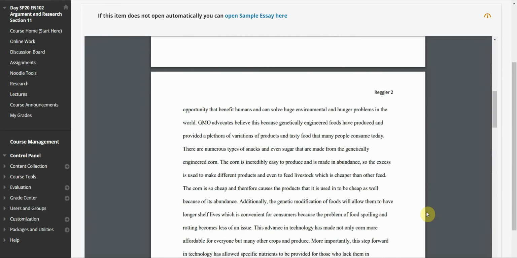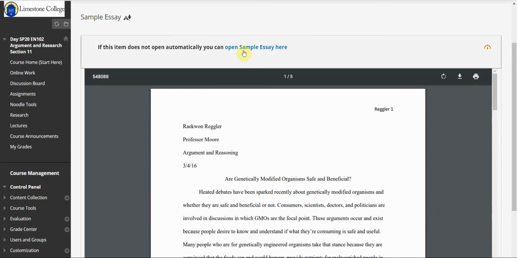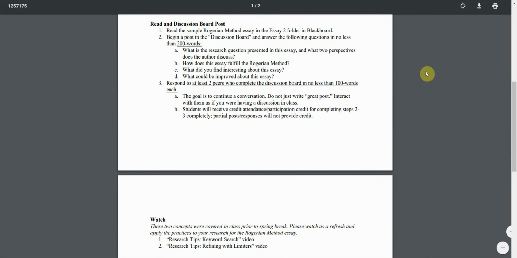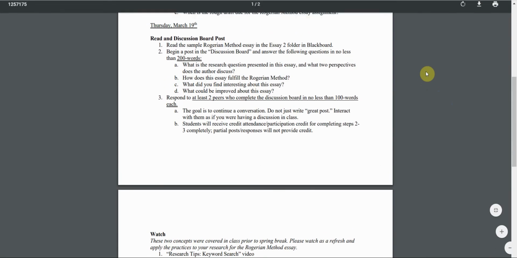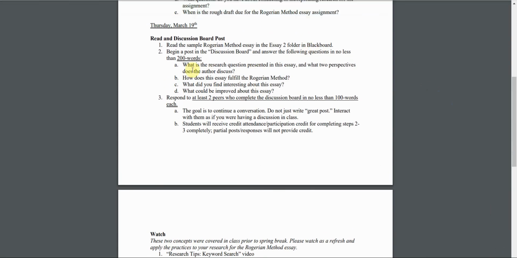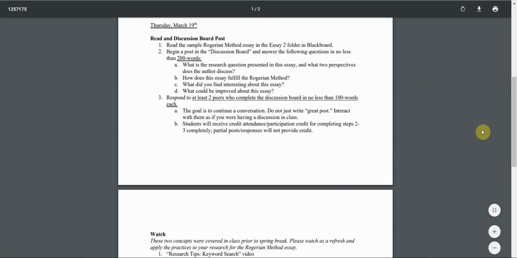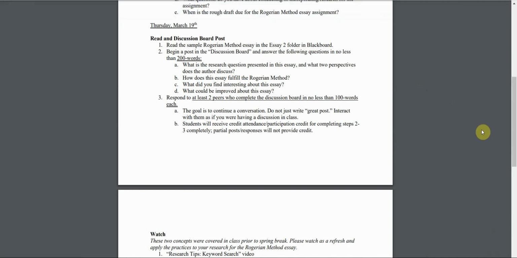Now, for those of you who are wondering, you can open this essay into a larger document by clicking Open Sample Essay here. That will open in a new tab in your browser. You can also download the document by clicking the Download button here. Going back to the assignments for Thursday, after you read through the sample essay, we're going to go through a more in-depth discussion board post, and this will count as, again, attendance participation credit.